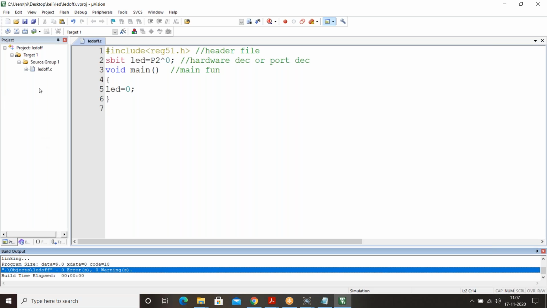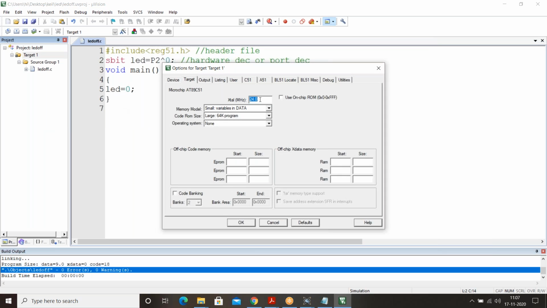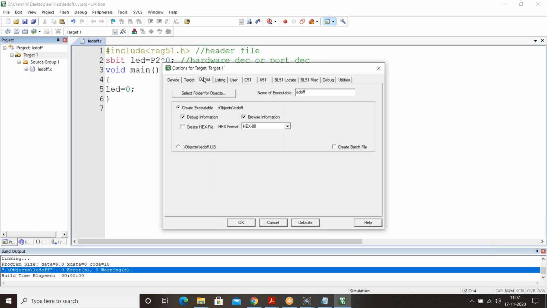So after this, guys, go to this target one. If there are no errors and no warnings, right click on this target one, options for target one, and try to change the clock frequency here, 11.0592, what we discussed in the last class. Go to the output, create hexa file. The microcontroller will take the hexa file only. Click on this hexa file.